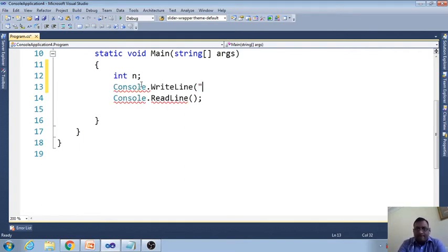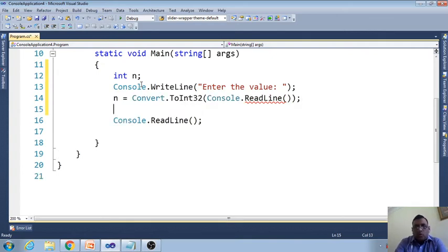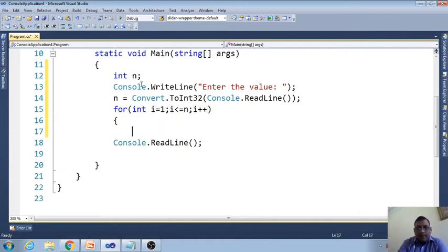Console.Write, enter the value. Convert.ToInt32 and we will have Console.ReadLine. for (int i = 1; i <= n; i++), Console.WriteLine(i).